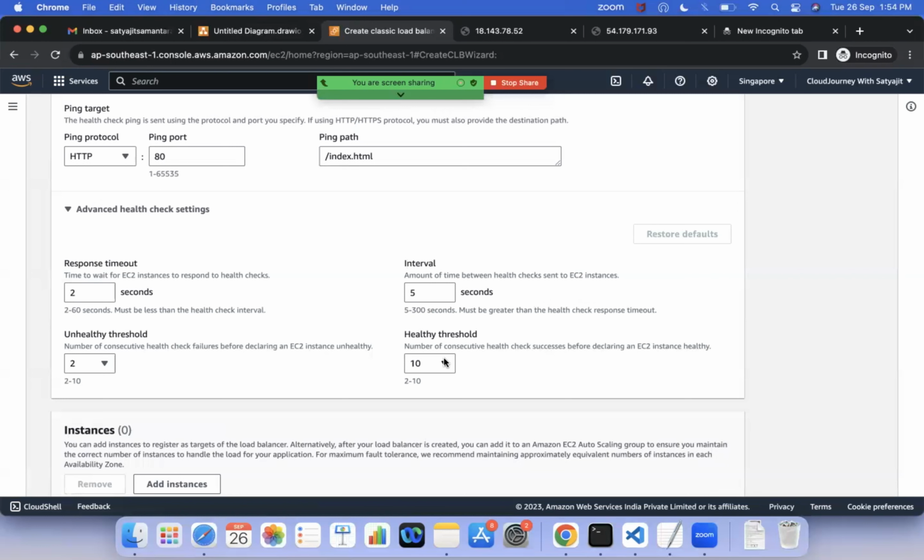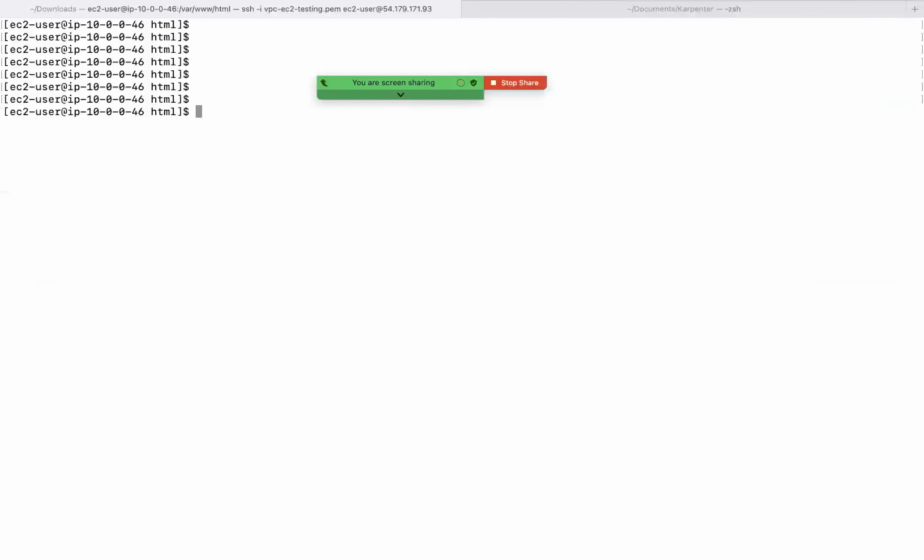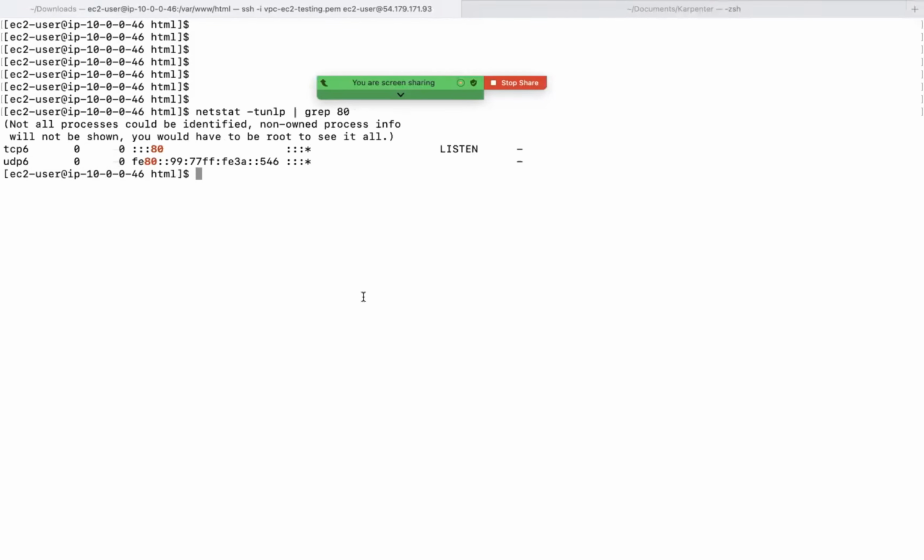Okay. So now there is an instance, right? The load balancer, every interval, every 5 seconds, will ask the instance, are you healthy? So healthy means what? If that instance is on port 80, let's say now I am in the EC2 instance. So here if I run the command netstat -tunlp | grep 80, and port 80 is listening, it means it is healthy. If I stop port 80, it means it is unhealthy.